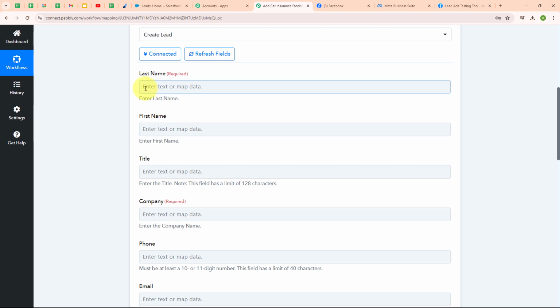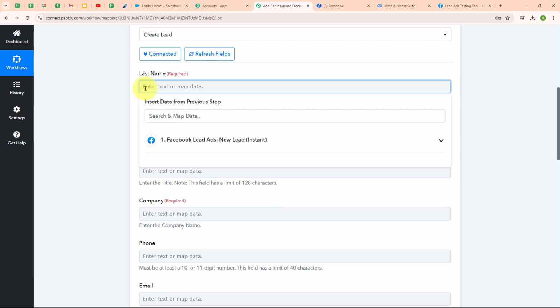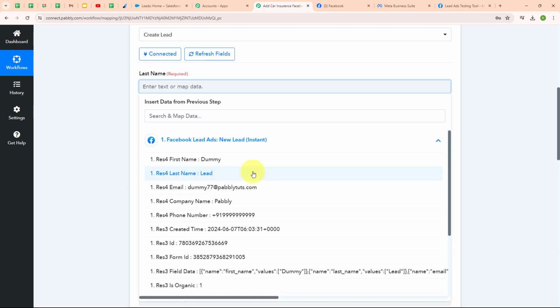So instead of entering these details manually, I will map the data. Mapping data means inserting data from the previous step. That means I will map the data from the response I have received in my Facebook lead ads. Mapping makes the text dynamic so that whenever a new lead is captured in my Facebook lead ads, automatically the previously existing lead details will be updated with the new one. So here I'm going to map the last name.